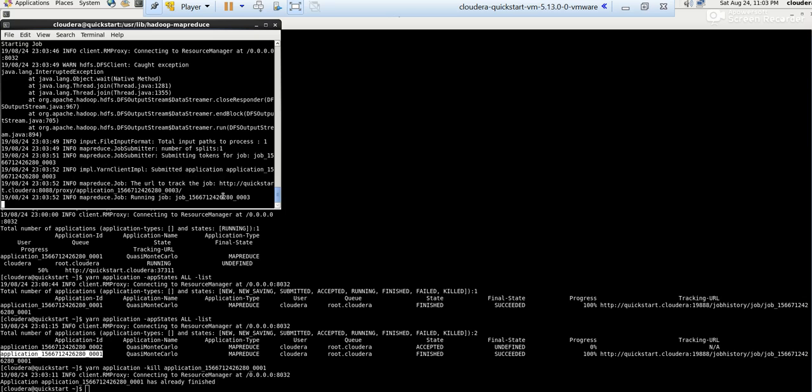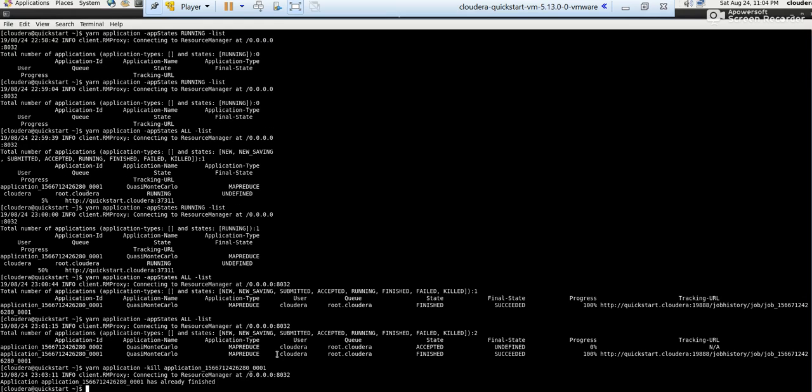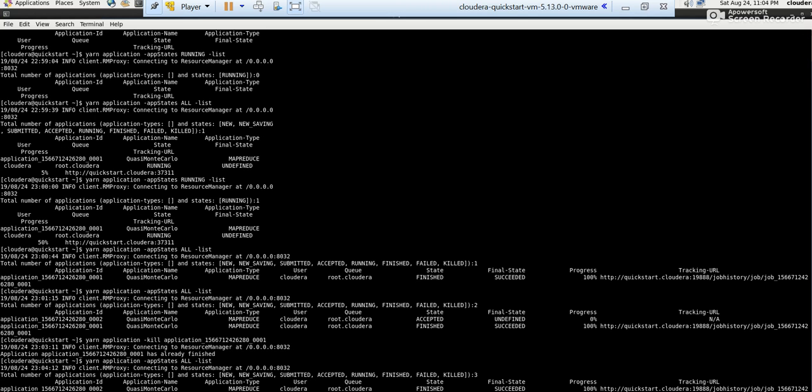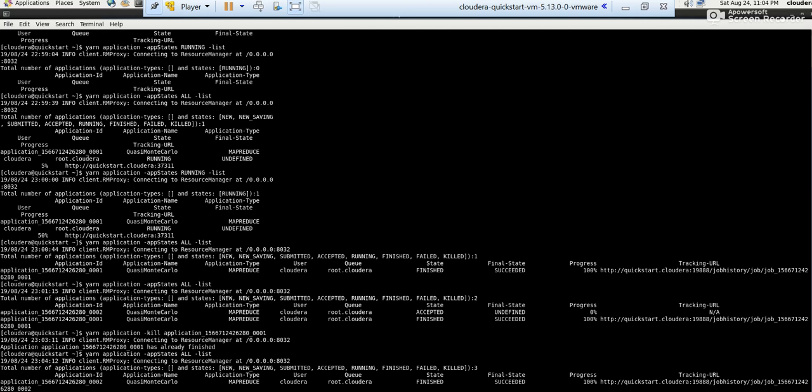Now let us get the application ID. Let us see the list of running jobs and let us kill the third one. Yeah, the third one is running. It's in accepted state, then it will go into running state. So we'll kill that.